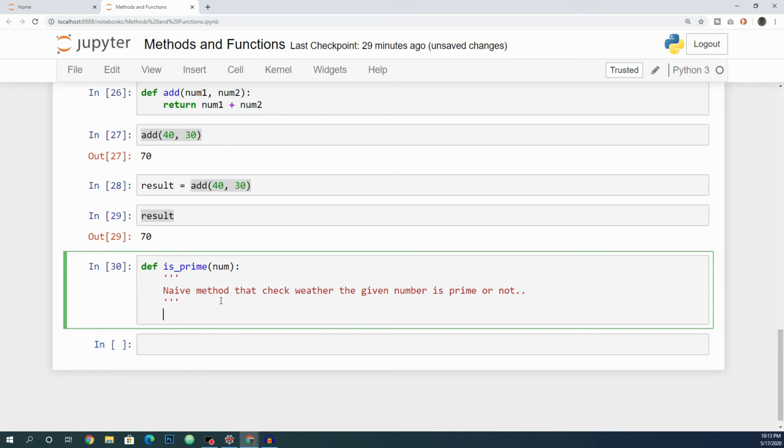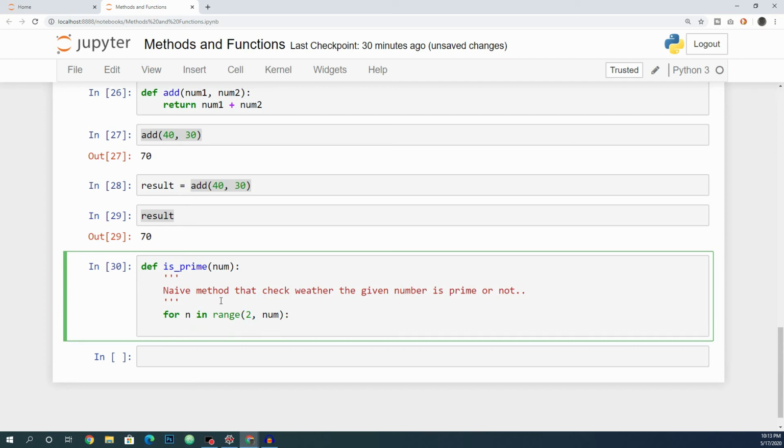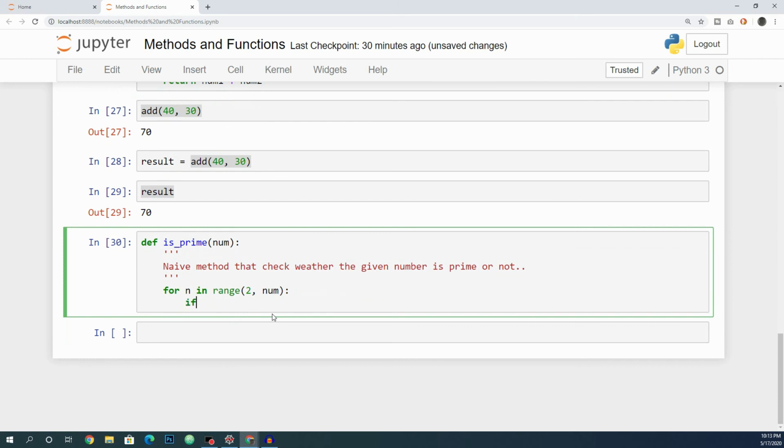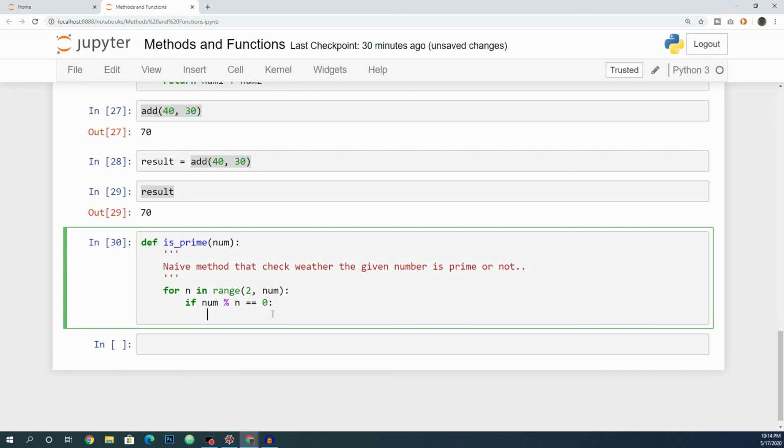For checking if the number is prime, we'll create a for loop and we'll write for n in range, and we'll start from 2 and we'll go till the number that's been provided, and inside this for loop we'll write if num modulus n is equal to 0, then print the number is not prime. Because if the number is divisible by anything else than 1 and itself, that number is not prime.